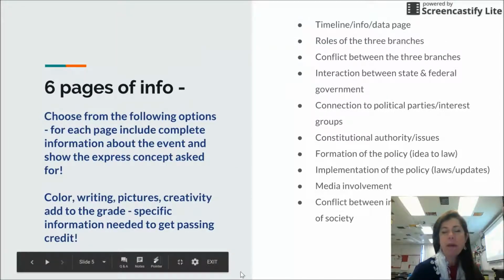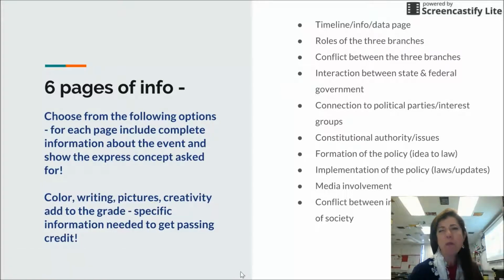So this is the information that you're going to be graded on for the depth of information rather than more of the creativity part. You are welcome to include some creativity, color, writing, pictures. All of that is obviously going to add to the grade, but you're looking for specific information in order to get the grade that you're looking for. So I'm going to remind you that I'm looking for some very specific pieces. You get to choose from one of these 6 topic areas.